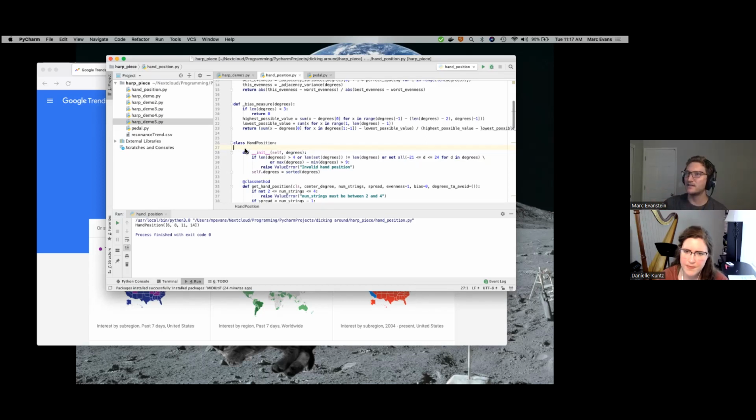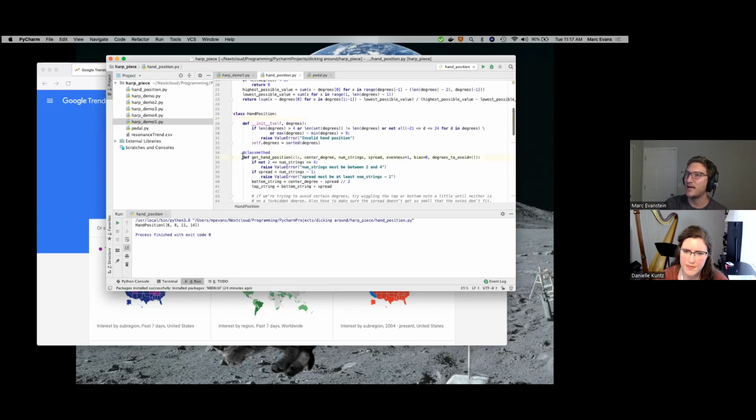And then the next thing that I've got here is this method called get hand position, which generates a hand position according to certain properties, right? So you give it the center degree, the number of strings, so number of fingers that you're using, the spread from the lowest to the highest string, and then I've also added evenness and bias.